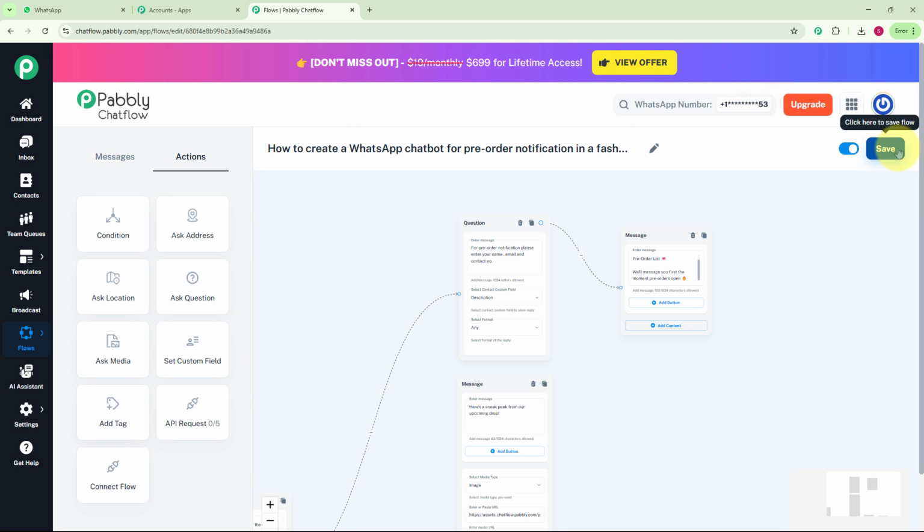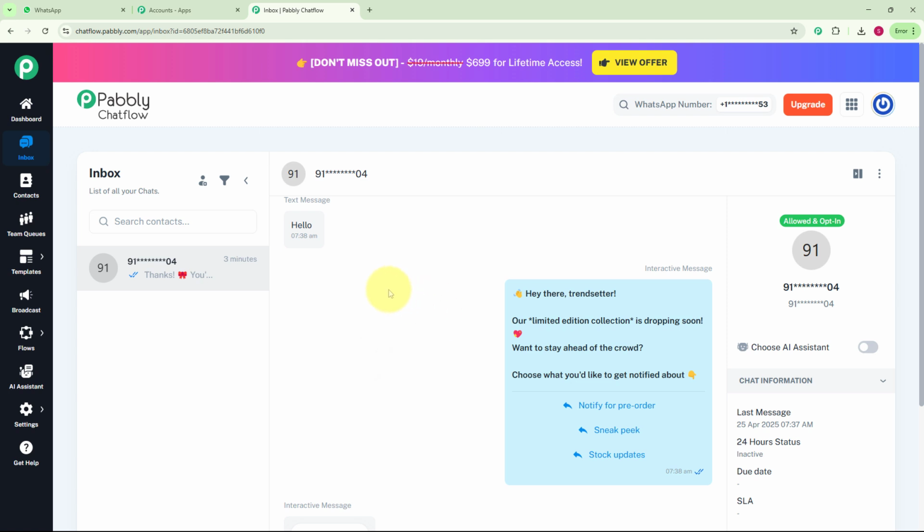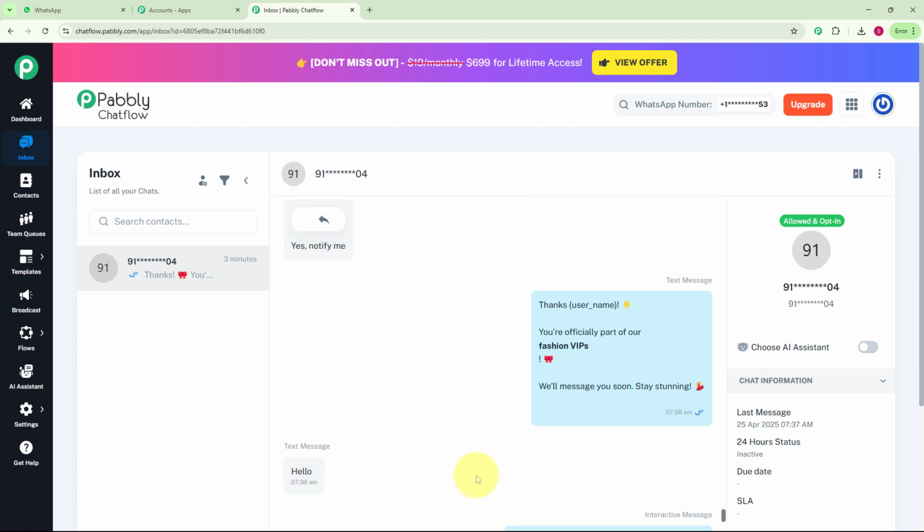Now let me take you towards my inbox section for showing you how we are receiving the messages from our user and how we are sending them the automated reply. For that, you just have to click on inbox. After clicking on inbox, this inbox section has appeared. Here you can see we are successfully receiving the messages from our user and our automated replies are successfully sent or delivered to them.